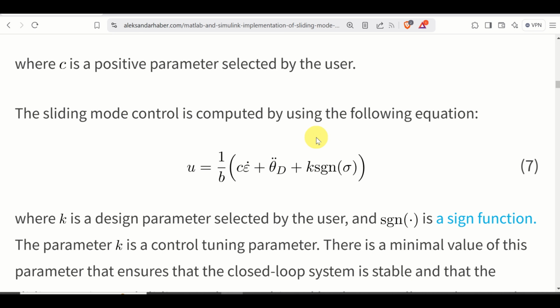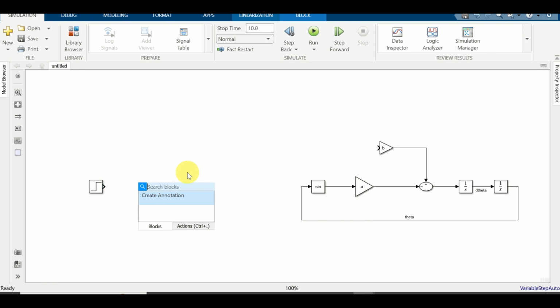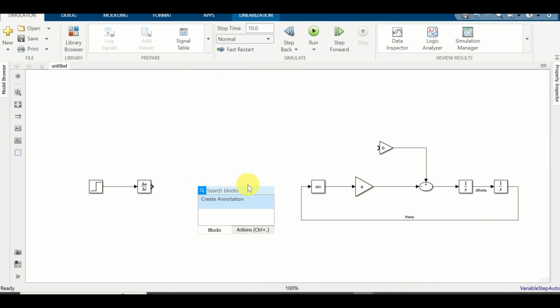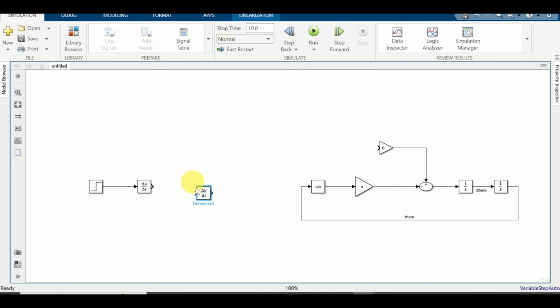From this, we conclude that we need the first and the second derivative of theta d. So let's create these derivatives. Double click here and search derivatives. Here it is. Connect and double click again and search derivative. Here's the second derivative. Now we have the first and the second derivative of the reference trajectory.